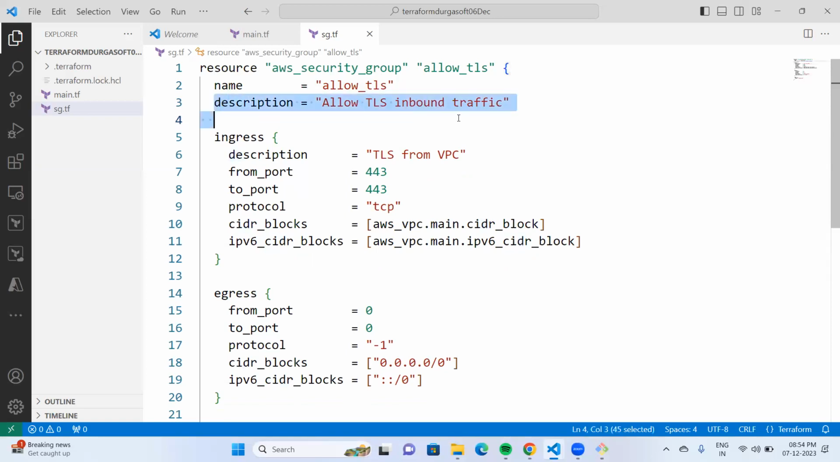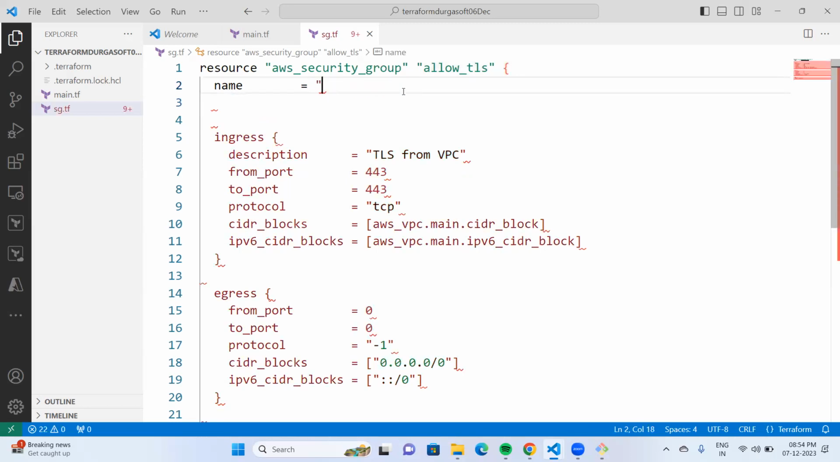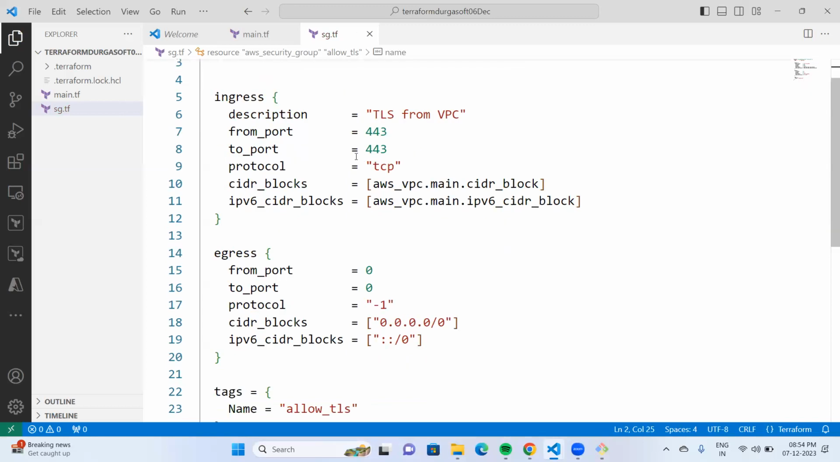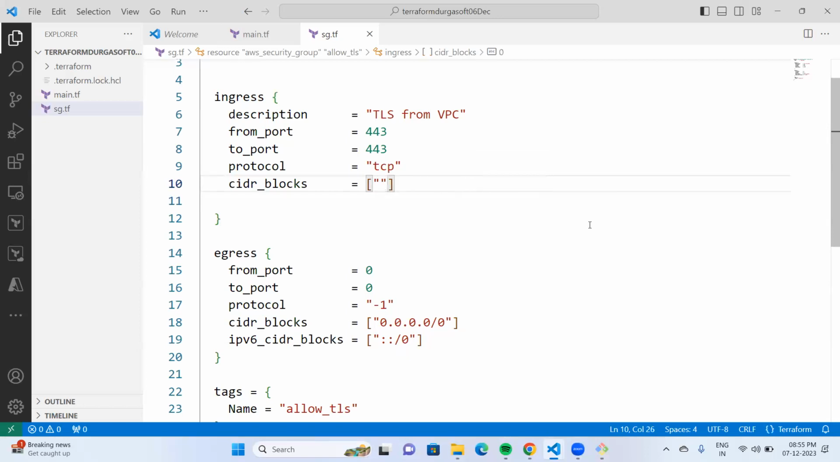I am removing this description also. It is also not required. Name equal to my group. And here, I am not using IP version 6. We are using IP version 4 only. So CIDR blocks is nothing but who can access this port number. So everyone can access. Everyone is 0.0.0.0/0. This is 22 port number. Here it is also 22 port number.